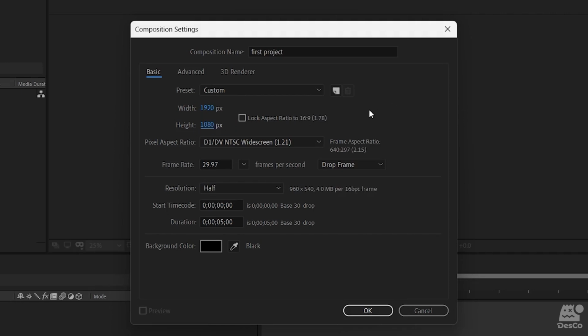Okay, and this is going to determine the resolution of your video. So now we see the frame rate. You can set the frame rate to 30 or 25 as you want. I choose 25 as frame rate.